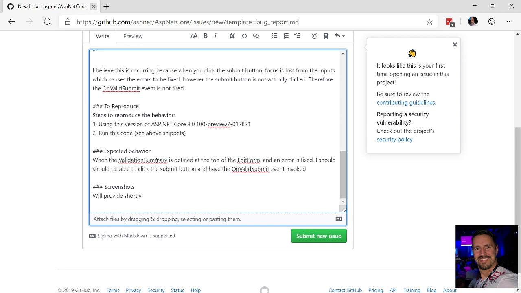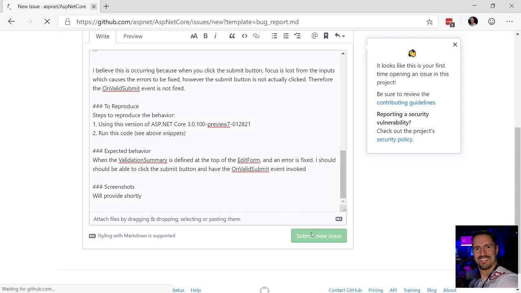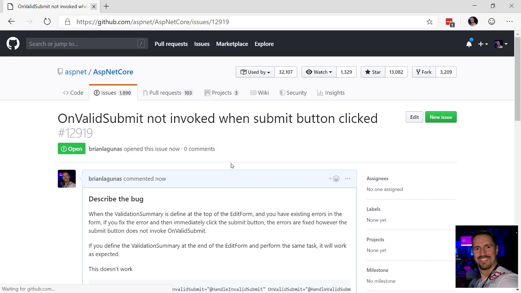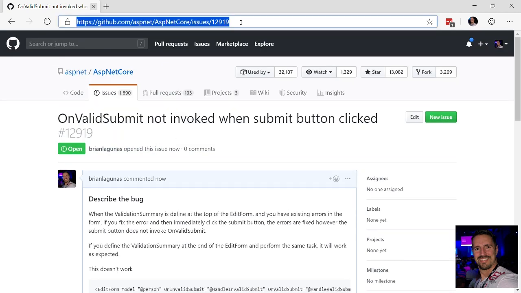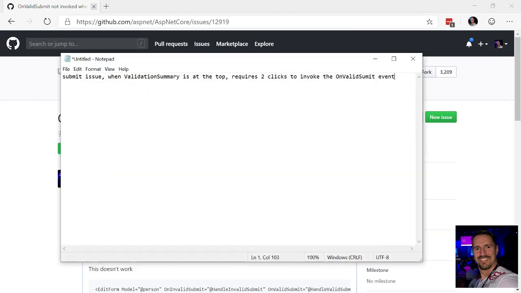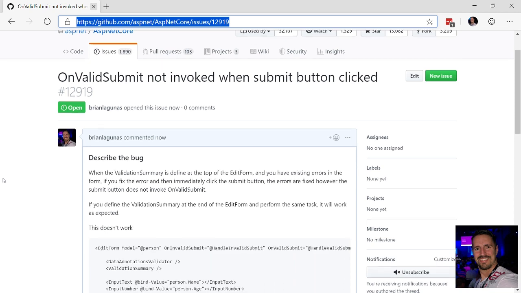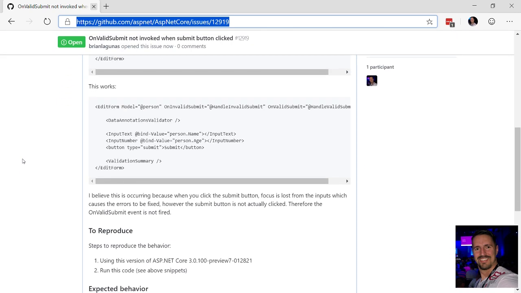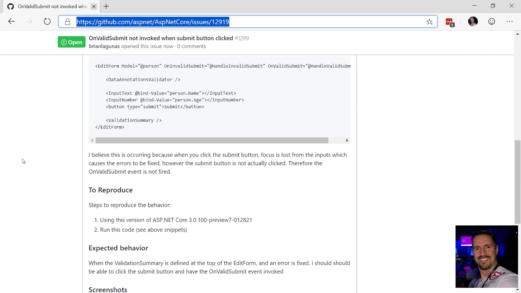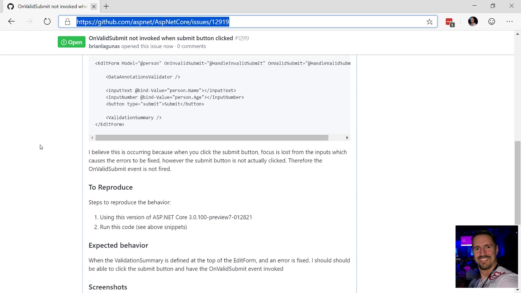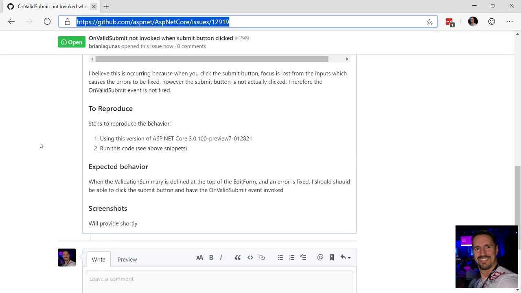So, submit new issue. Okay. So, and I want to save this issue here so I can come back to it and add a Twitch clip. That's a great idea, Adam. Entity Adam, thanks for the tip. I like that. Okay, cool.